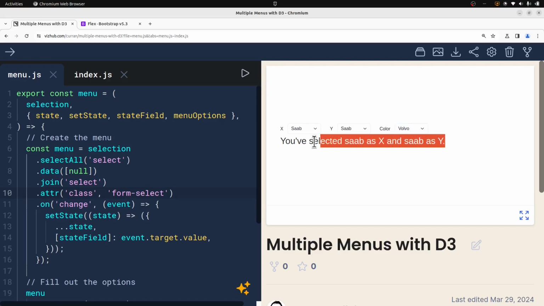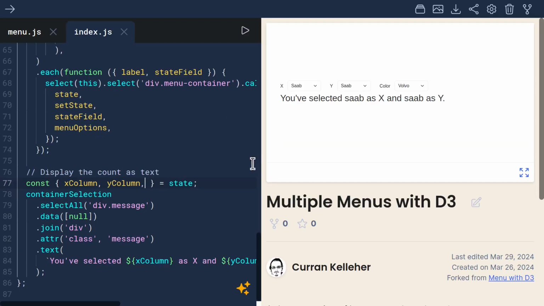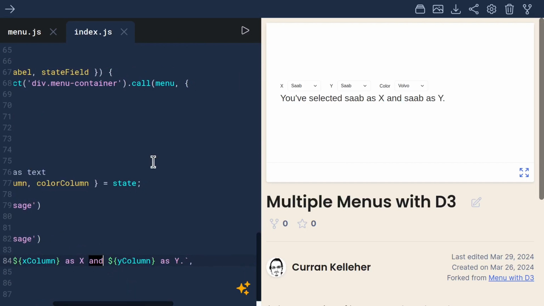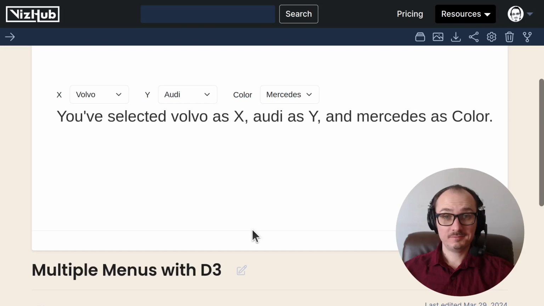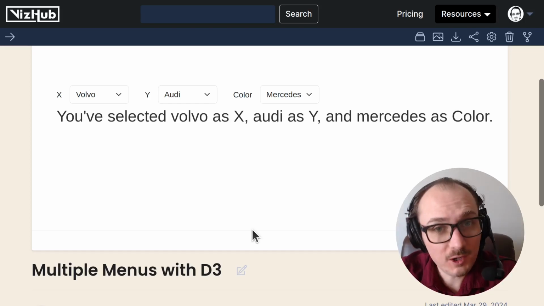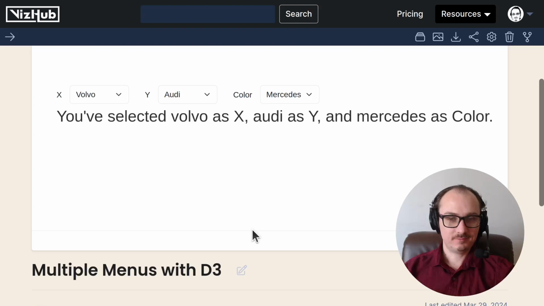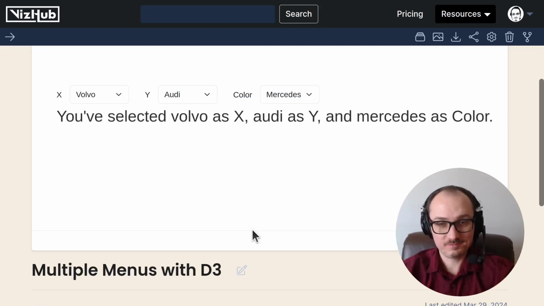And then we can add color to the message as a final step here. We can unpack color column and say you've selected this thing as X, comma, this thing as Y, comma, and this other thing as color. And that other thing would be color column. Okay, great. So I think this is working properly. All right, that's one way you can make multiple menus with D3. I hope this will be useful to you in your visualizations.